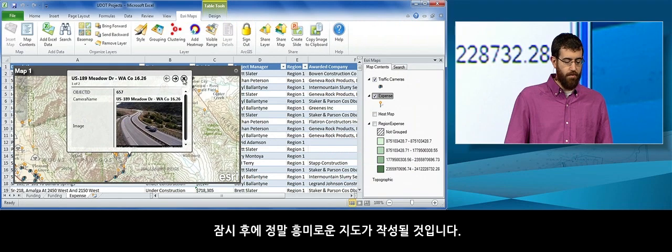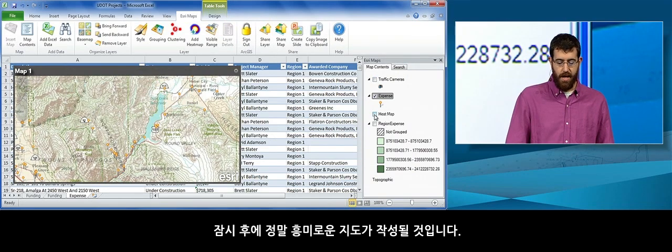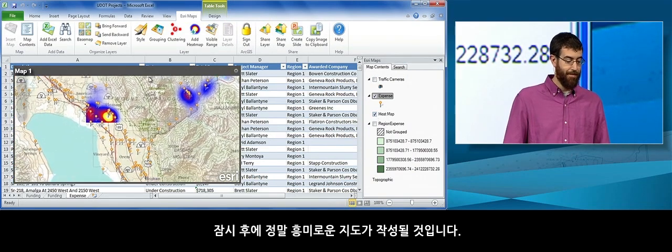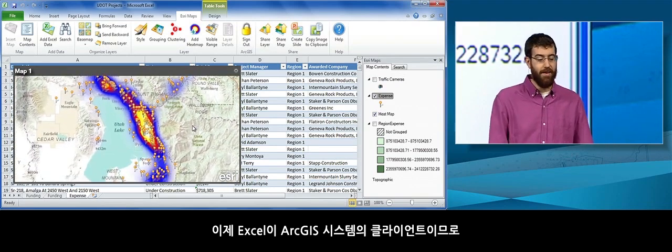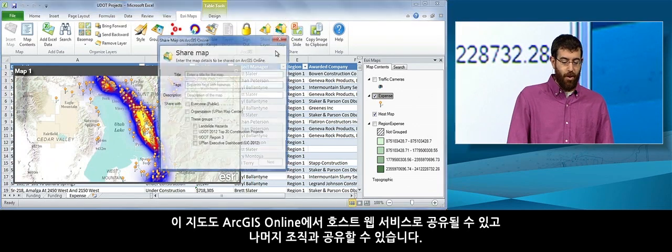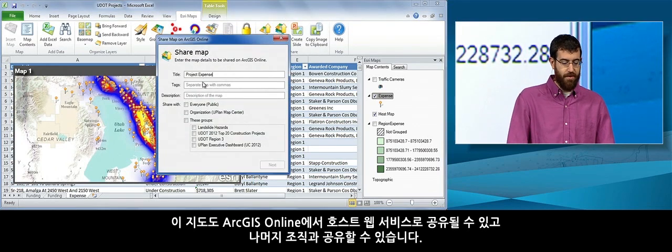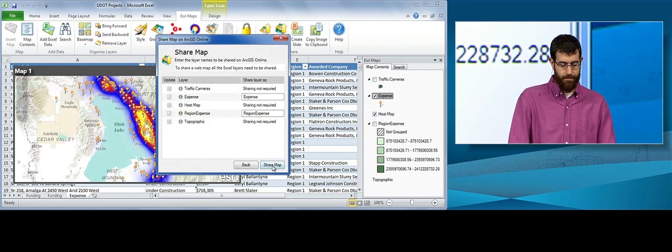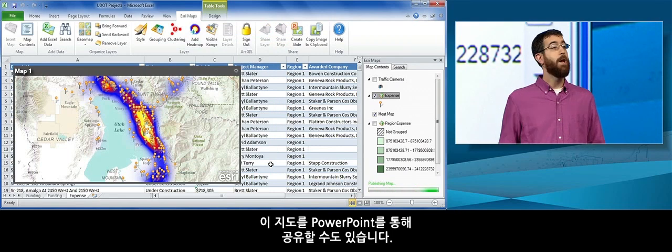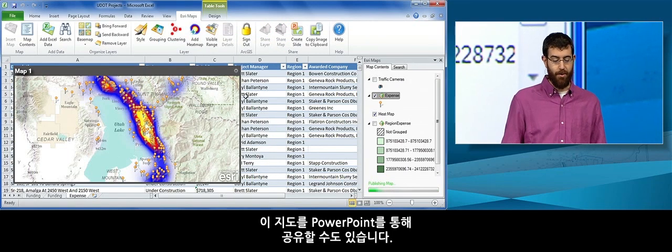So in just a few moments, we were able to create a really interesting map. And because Excel is now a client to the ArcGIS system, this map can also be shared as hosted web services on ArcGIS Online and shared with the rest of the organization. Now we can also share this map in PowerPoint.